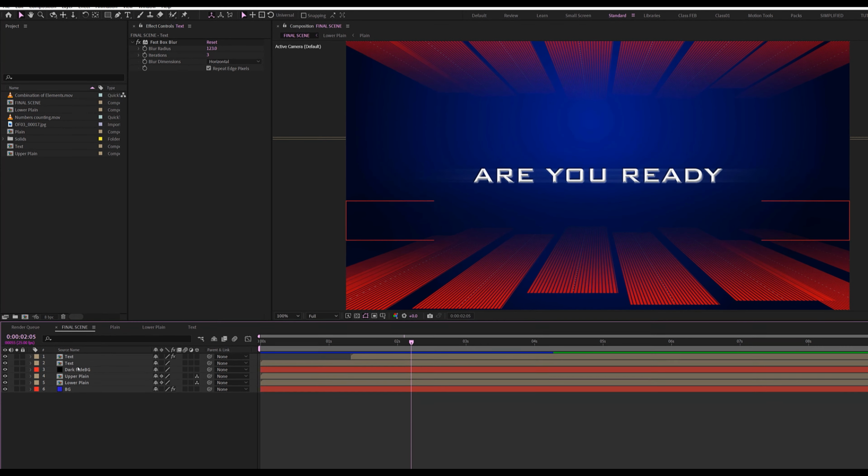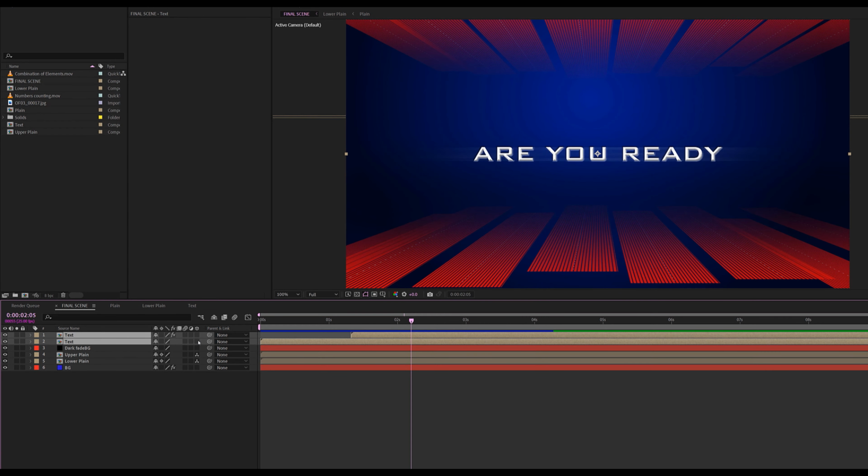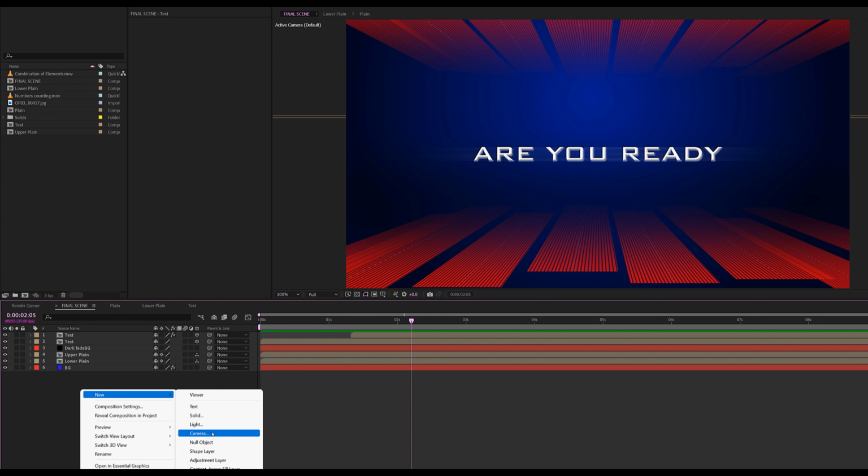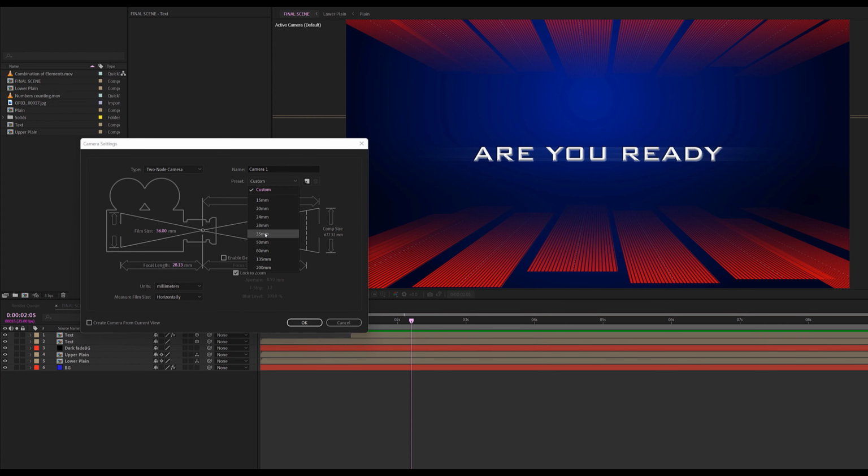And then what I would like to do next is to make sure that they are both 3D, right? So before I bring in my assets, I would like to create a camera. So I'll make sure this is at, let's do 35 mm, and I'll click OK.